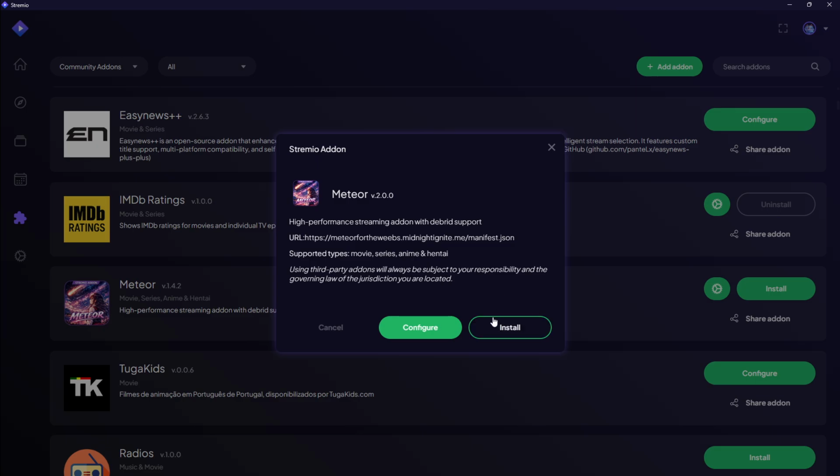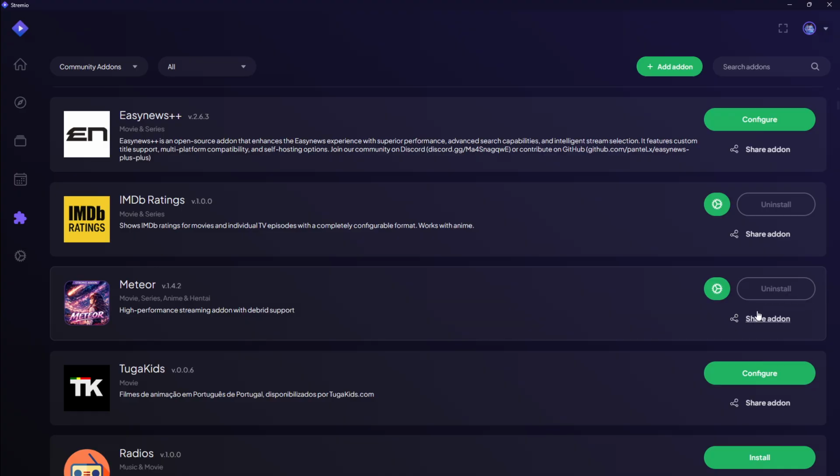Once you click it, wait for the installation process to complete. In most cases, this only takes a few moments. Try not to close the app or navigate away too quickly while it installs, so the process can finish properly.